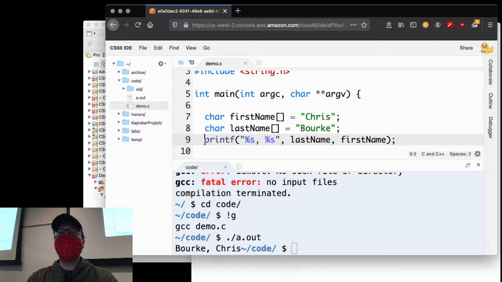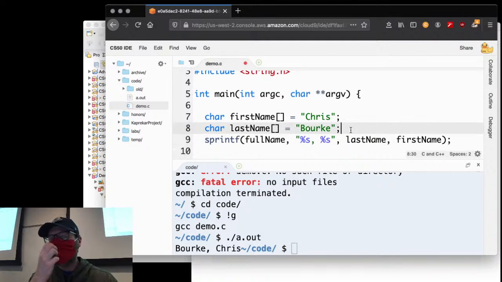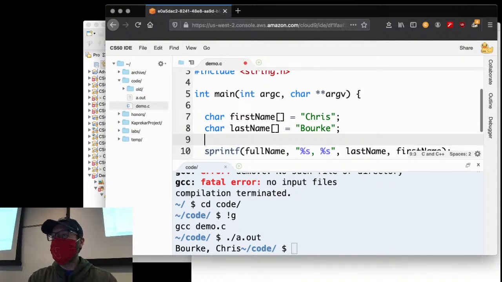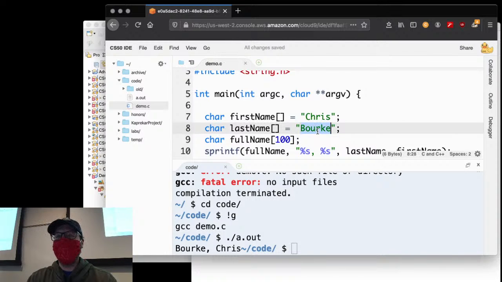So what does it look like to print to a string instead? I would have to put a string as the first argument here. And of course, it also means that I would have to create that string, and it would have to be big enough to hold the contents that I actually want to print to it. So char full name, or formatted name, whatever you want, I'll just make this big enough. That's way more than I'll need to hold my first name, my last name, the comma, the space, and the null terminating character, but so be it.